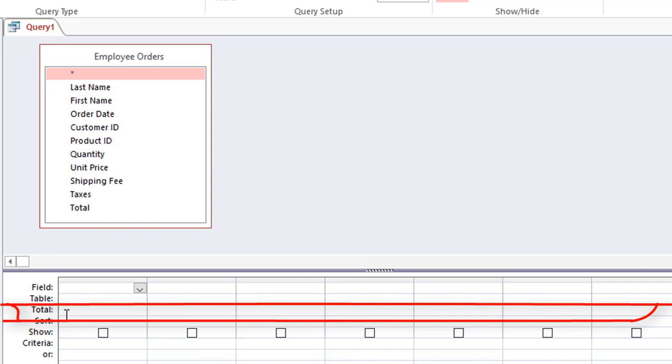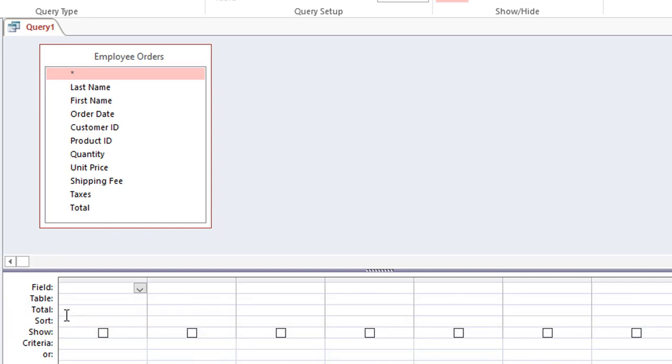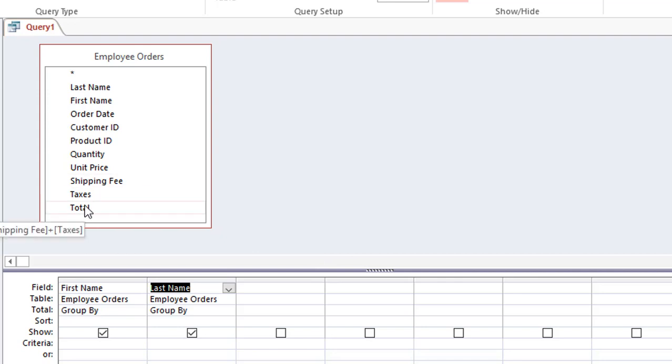Now I'm going to choose the fields I need in order to view my employee sales totals. The first field that I need is employee first name, and I'm also going to include the employee last name. I'm only interested in their sales total, so I'm going to select the total field. This was the calculated field in the Employee Orders query. Notice that the Total row shows that it's grouping by all three fields.